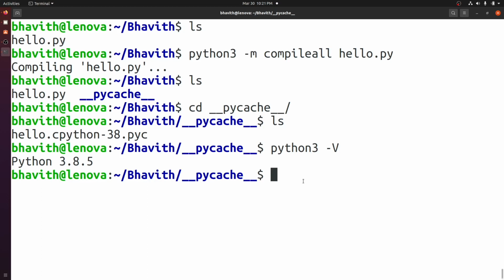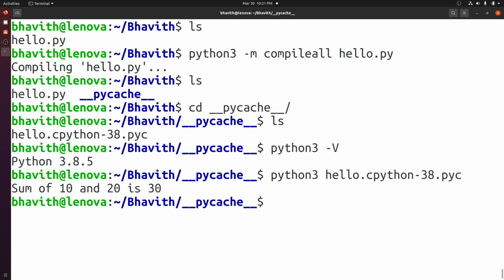Now let's say this PYC is generated. Let's try to run this one. See, it is executing fine. That means you are giving this bytecode to the PVM. We cannot run the PVM directly, so rather than that, we execute python3, and internally it runs the PVM and gives the hello.pyc file to that PVM and it executes. Whenever I say execute, it is nothing but an interpreter.